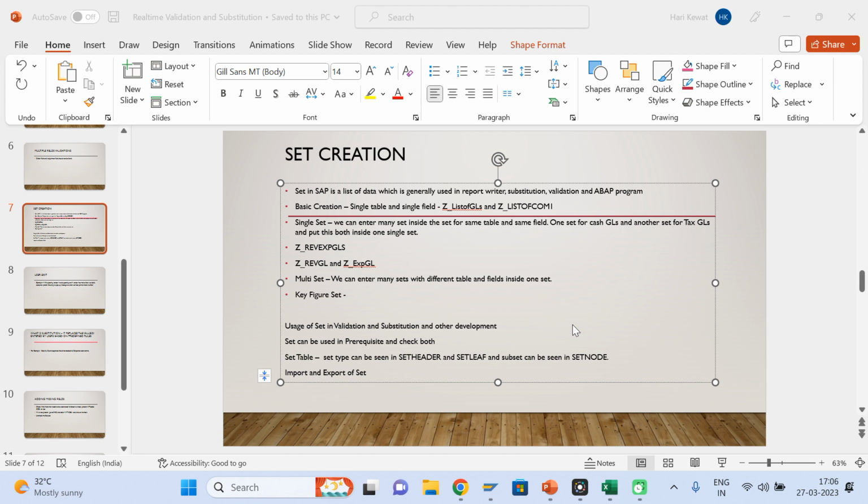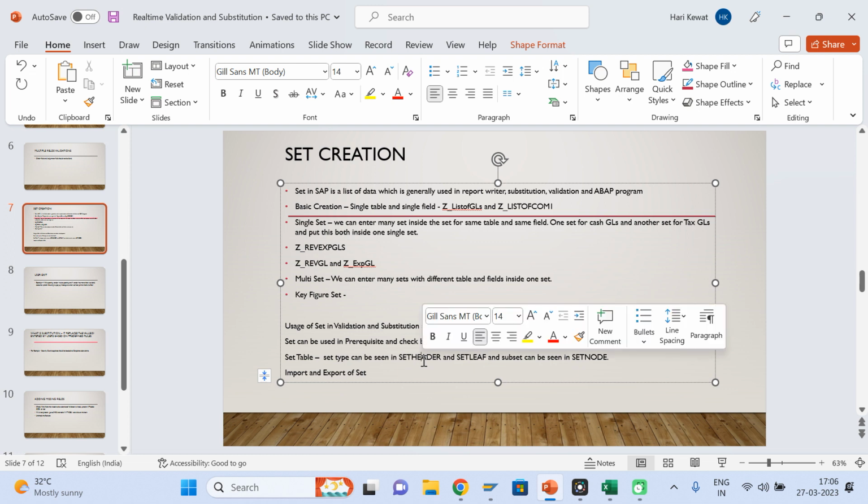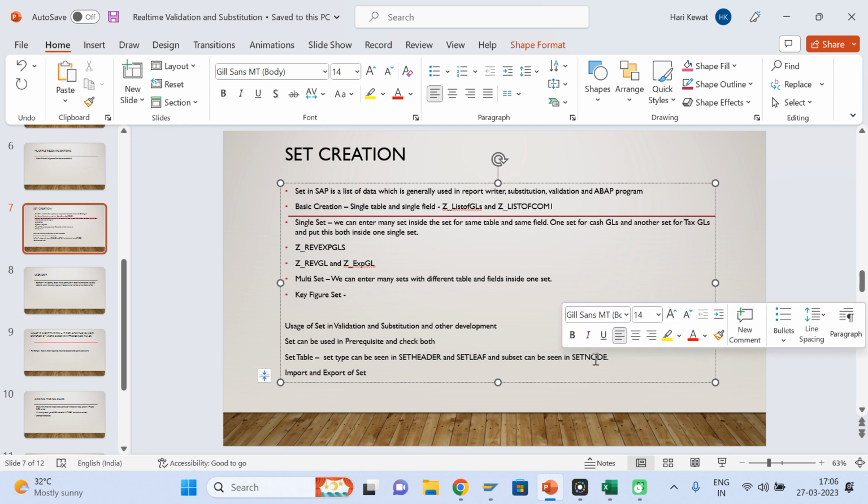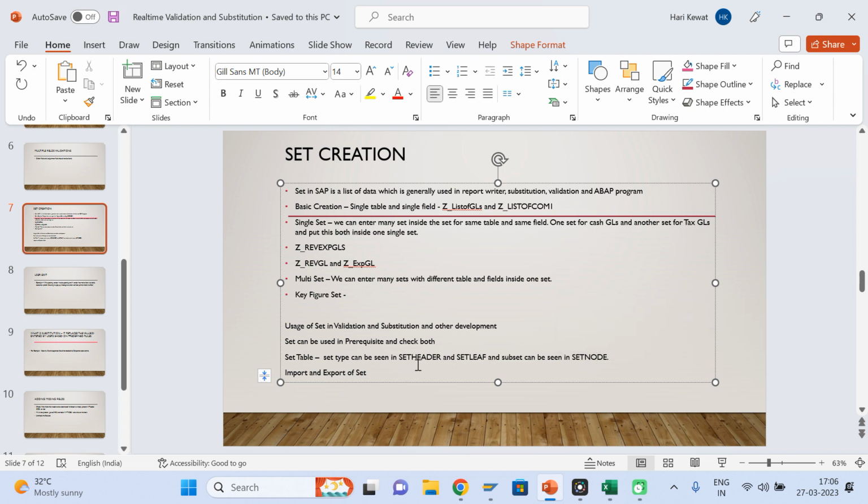Today, let us understand which tables are highly used in set. Set has three basic tables: set header, set leaf, and set node. Set header contains the header information of the set. Set leaf contains the values, and set node contains, if there is any set inside the set, the lower level set. So these are the three tables.